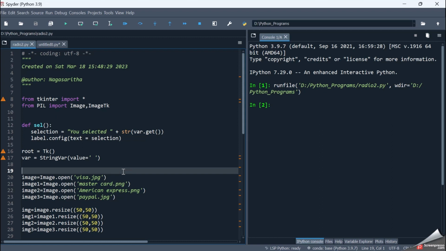Whenever we do a transaction online, there are many options available, whether you want to transact with Visa card or MasterCard, American Express or PayPal. So these options will be given and the user has to select only one option. He cannot select two options. So in such scenarios, the radio buttons come in handy. All these payment methods are usually radio buttons and the user can select only one option among the predefined set of options. I've already written the code.